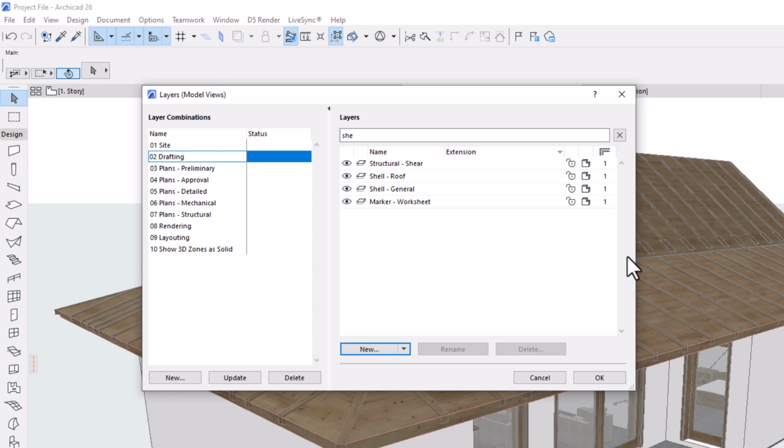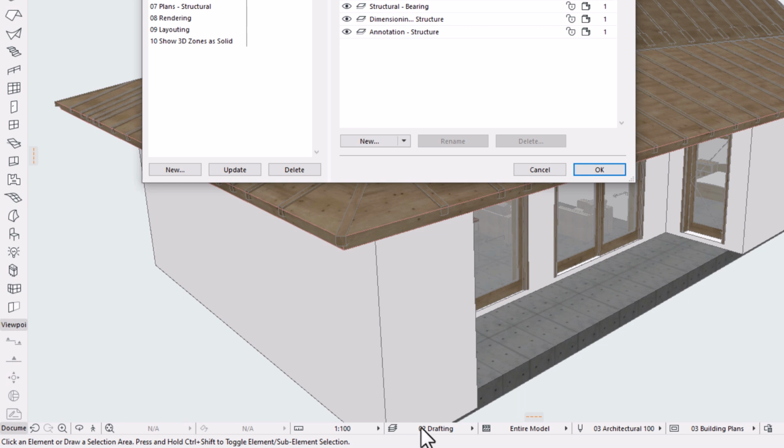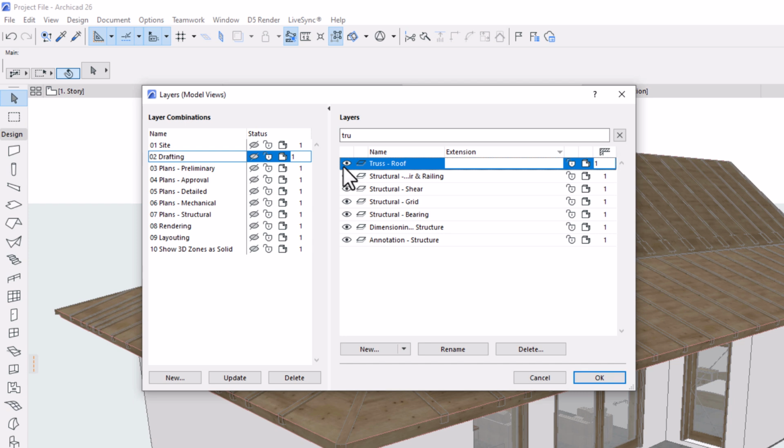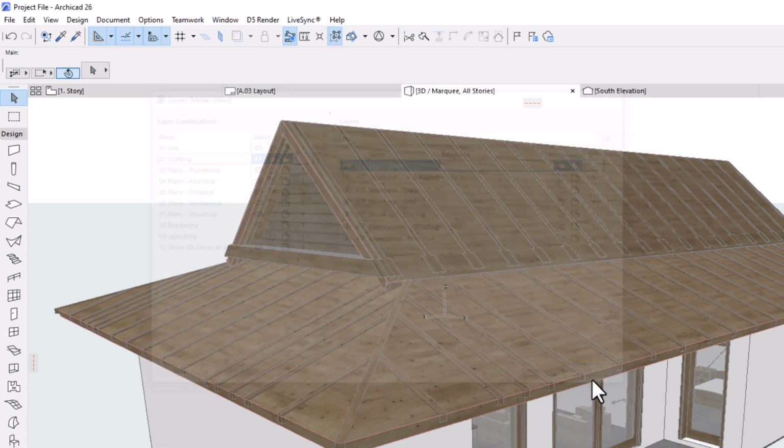It's a smart way of creating layers within the default ArchiCAD layer structure. Or if you have your own layer system, make sure you are consistent in creating new layers that were not part of the previous system. So I would hit OK, and I'll make sure the layer is active under the layer combination of drafting, because that's the current layer combination that I'm working on. As you can see down below here, we have the layer combination of drafting active. So I would make sure that the layer for the truss roof is active. Make sure you switch it on and then update it on the layer combination that is appropriate. Hit OK once you're done with that.